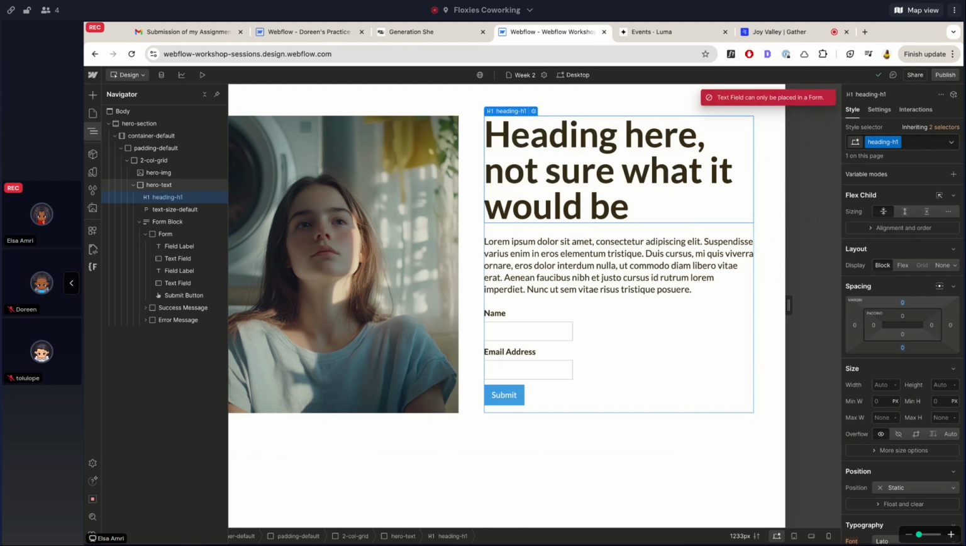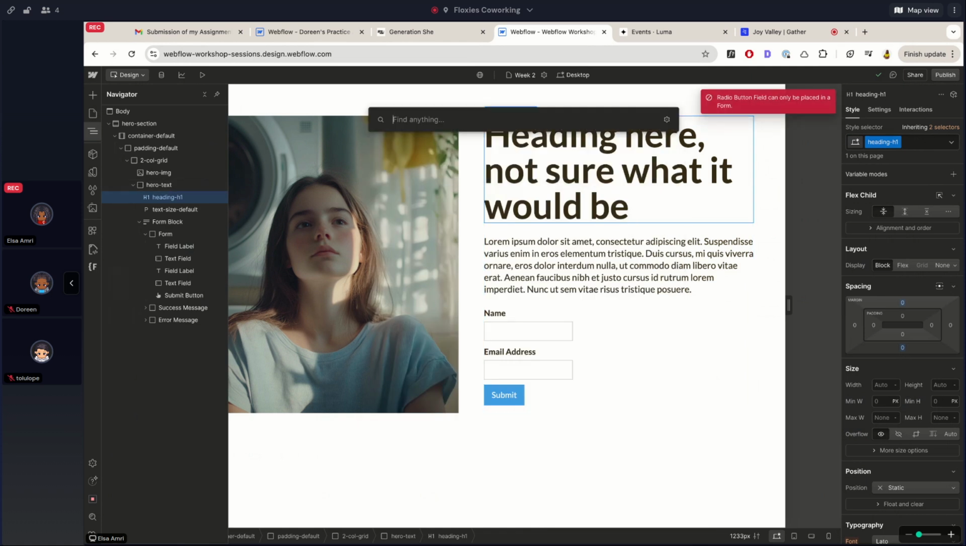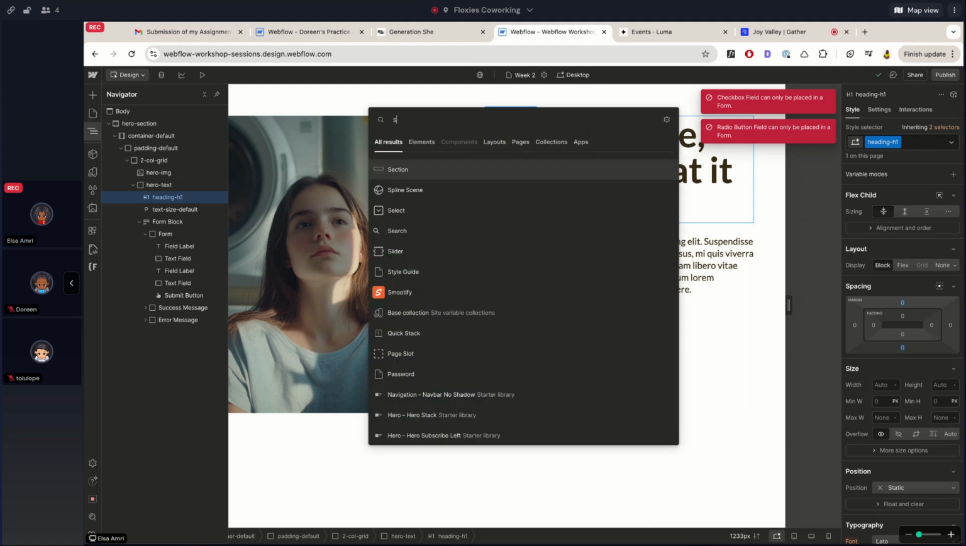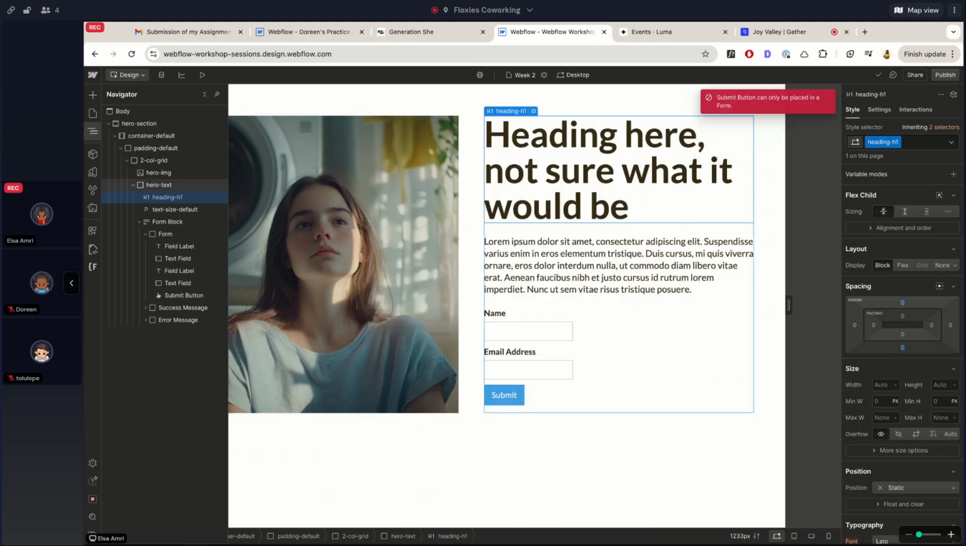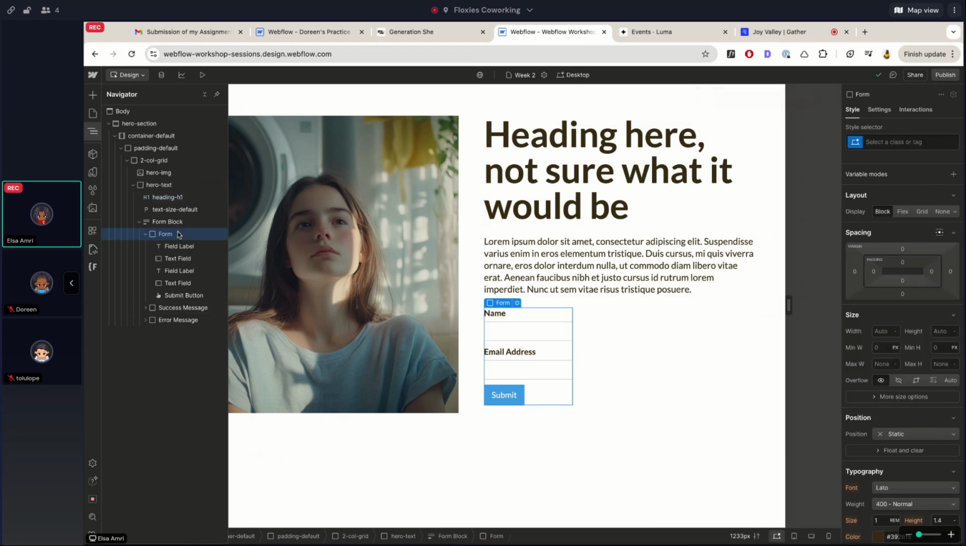It'll tell me I can't because I can only add that in a form. Same with any of the radio buttons, the checkbox buttons, the form submit button, all those default native form elements, you can only add them within the form. So that is also something to remember. But Webflow will tell you anyway when you try to add it.